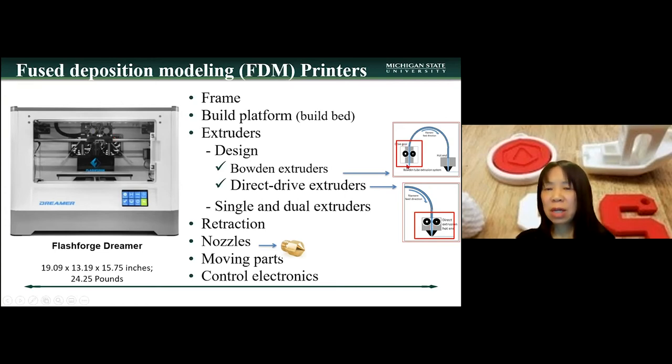They both have different advantages. If you have a very soft material, you have to have a direct drive extruder, because the soft material goes through the long tube and it's hard. With a Bowden, the extruder is much lighter because you don't have all the weight on it. Anyway, they both have their own advantages and disadvantages. You can have a single or a dual extruder.